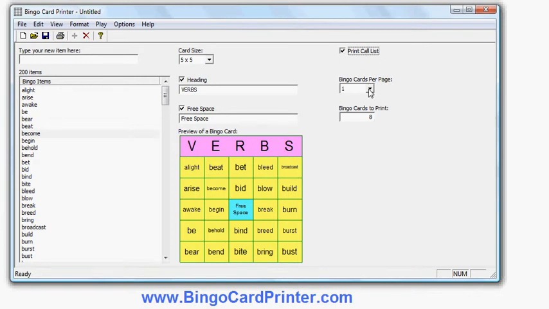There is also another alternative to call list built into the program where the program will help the bingo caller choose items during gameplay, sort of live, and I'll show you that at the end of the video. Okay, anyway, continuing with the printing options, I can also choose how many bingo cards I want to include on each page of the printout. I can put more than one bingo card per page if I want to, which will allow me to save paper if I'm printing a lot of bingo cards.